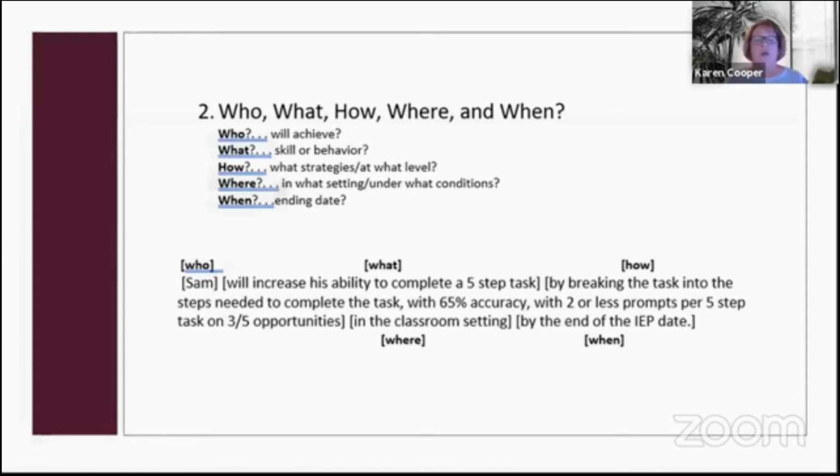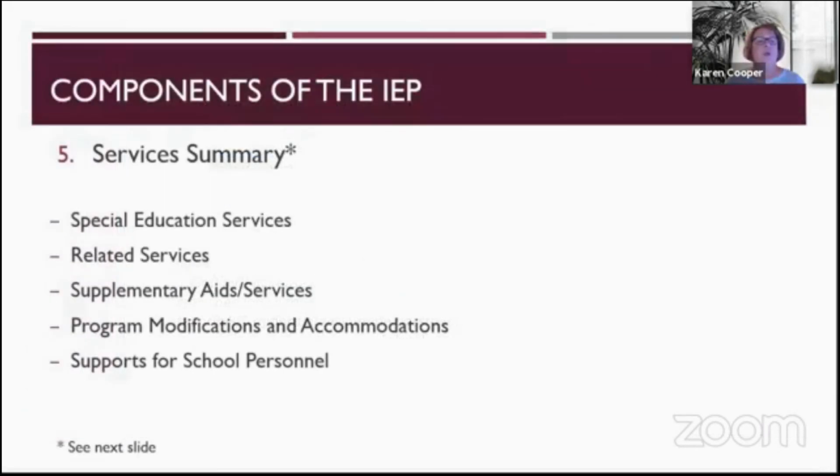That should be described. So when I think about the where, I think about what is the setting and what does that look like? Is it a small group? Is it with a large group? Is it the classroom? Is it the therapeutic? Is it structured or unstructured? That all makes a difference. And that describes how the child is achieving that goal. And then by the end of the IEP date.